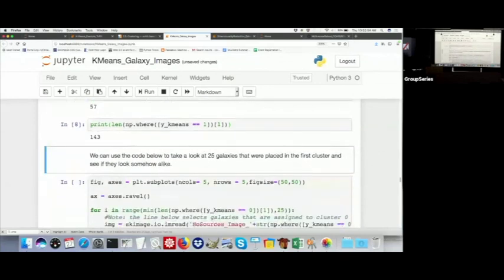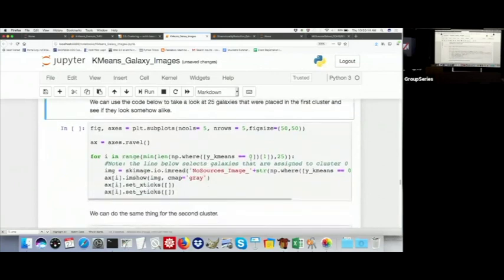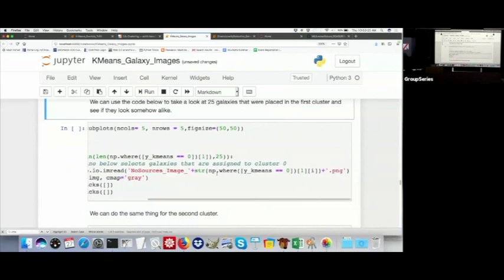All right. So here I wrote a little code to take a look at the first 25, because if this worked, and this is the unsupervised part, we would expect the galaxies that have been put in the same cluster to share some sort of similarity. So I have y of k-means equal to 0 here, and so I'm only considering the images that have been placed in the first cluster.